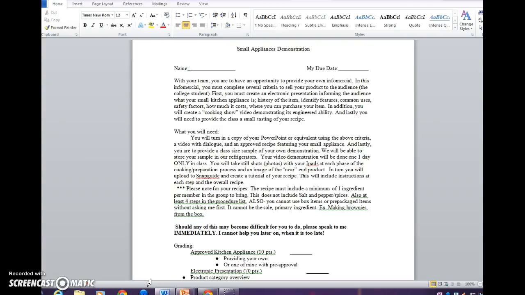Also, you cannot use boxed items or prepackaged items without asking me first. Originally, I was going to say completely no to any box or prepackaged items. And then I started to think, well, okay. So the no would be your lab group saying, we're going to do brownies and we're going to use box brownies. And one person's going to bring in the box of brownie mix, another person brings in the eggs, and one person brings in the oil, and we're done. No. No, you're not. Not even close. Even if you say, well, somebody else will bring in the frosting. No.